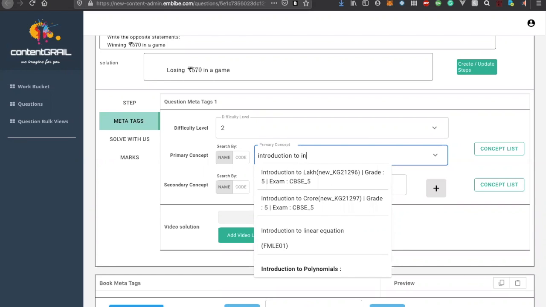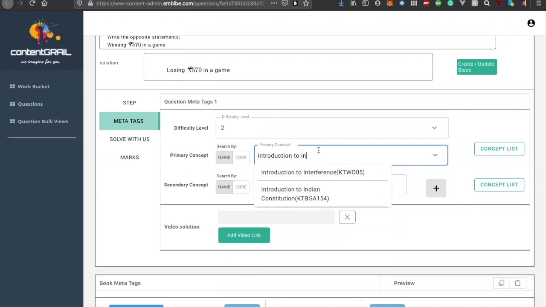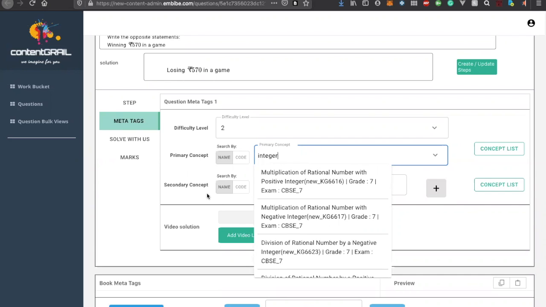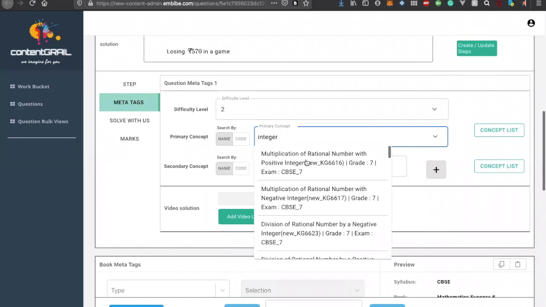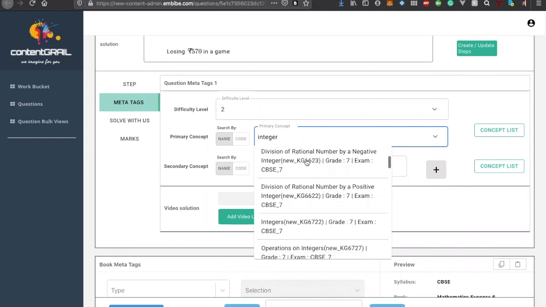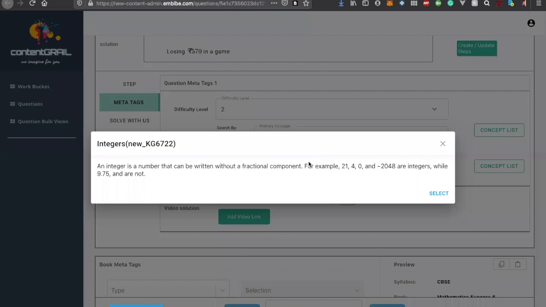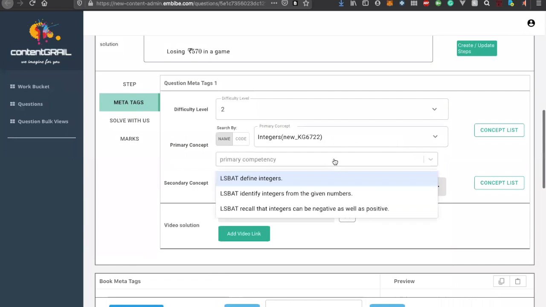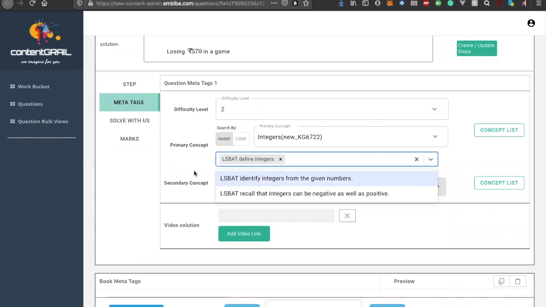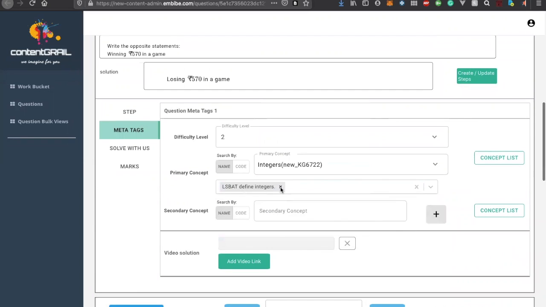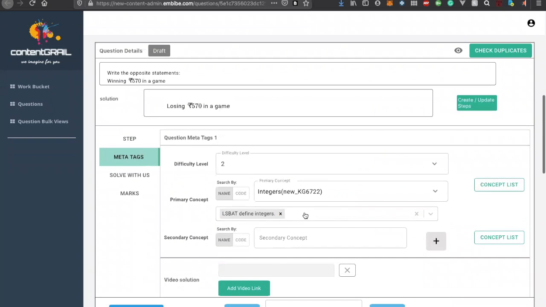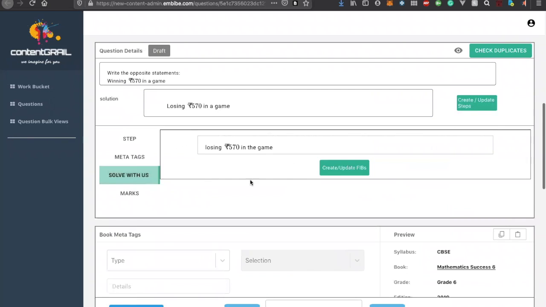So yeah, let's search for this, introduction to integers. So we see 7. Multiplication of integers, grade 7. Okay. We'll select the define integers. Okay, this is the concept. The primary competency is like what you have to do in this case. Like for this, you have to know integers, right? So define integers and then solve with us. Solve with us is nothing.